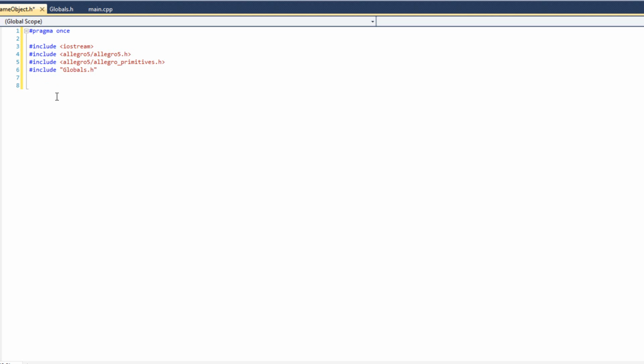It's going to include all these things for us. Alright. To create a class, the keyword is class. I'm going to do class GameObject, and so the name of my object is going to be GameObject. Now, GameObject is going to have all of the functionality that every object in my game will have.